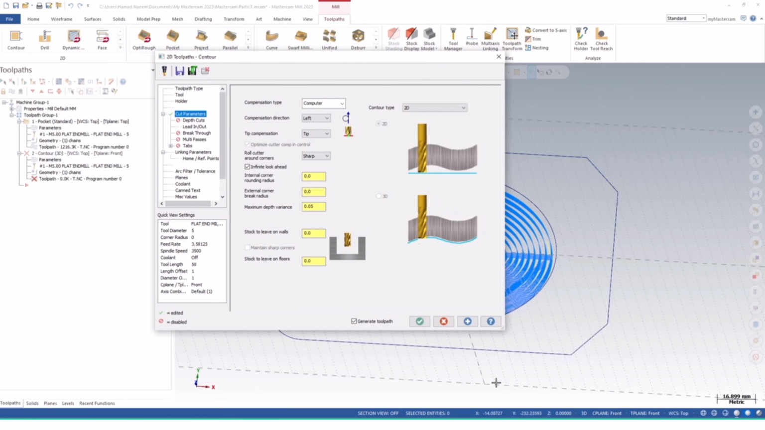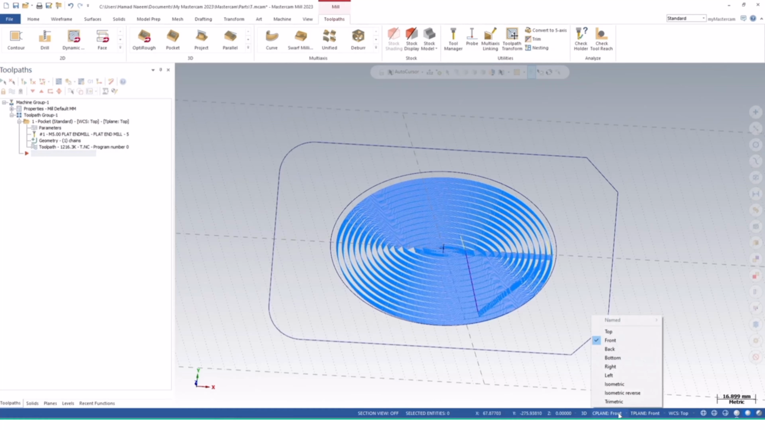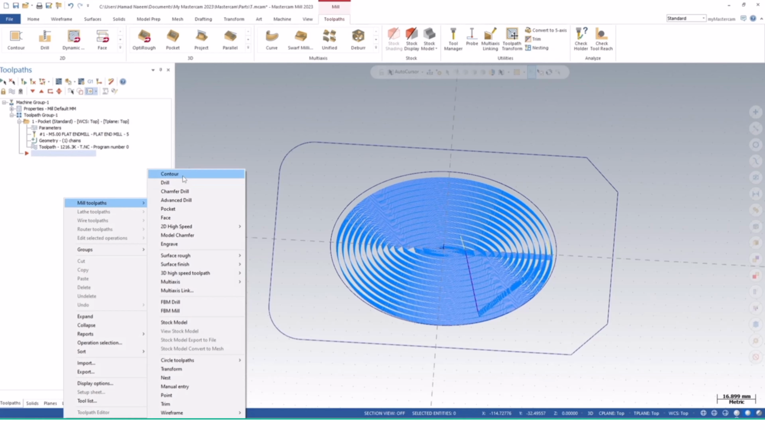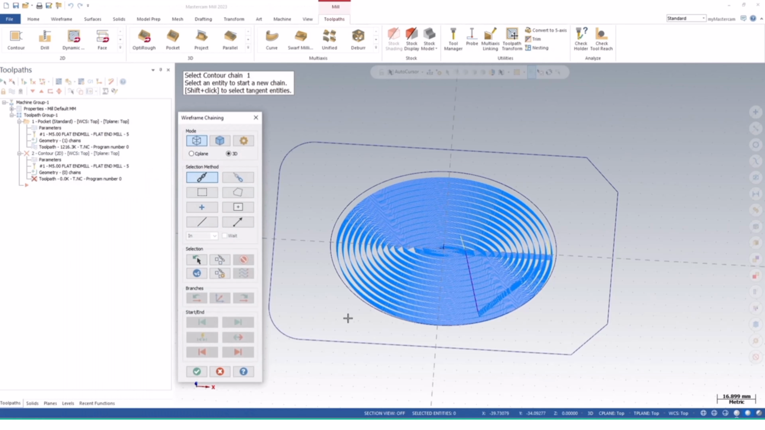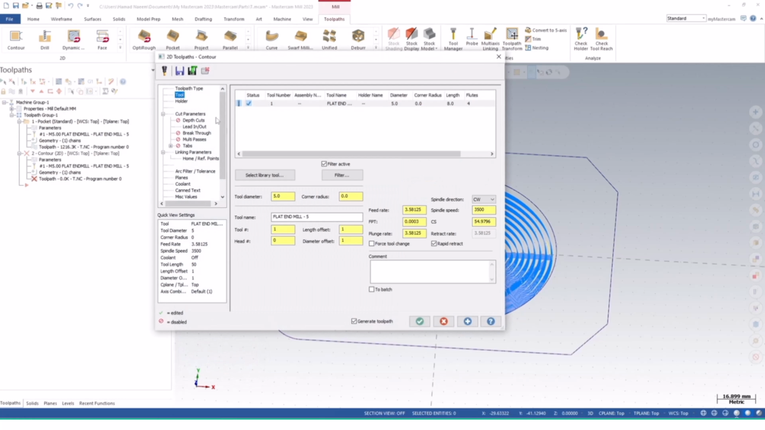Yes, because we have selected the construction plane front, so therefore it's not showing the ramp cutting operation. So let me make this once again. Construction plane top, and right click, create contour, select the chain. Okay, and tools, we got the tools. Spindle speed 6000. Feed rate is 2000, and the plunge rate is 500.